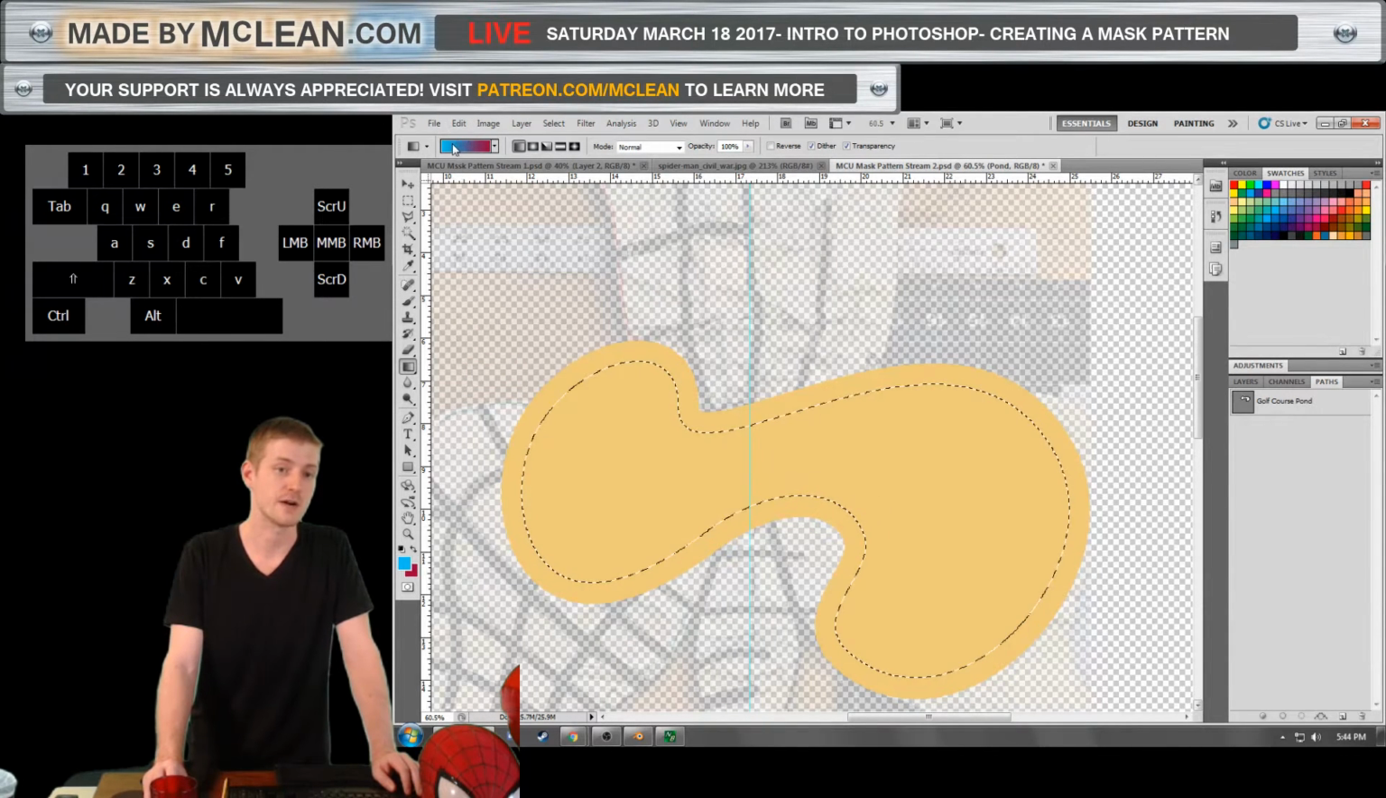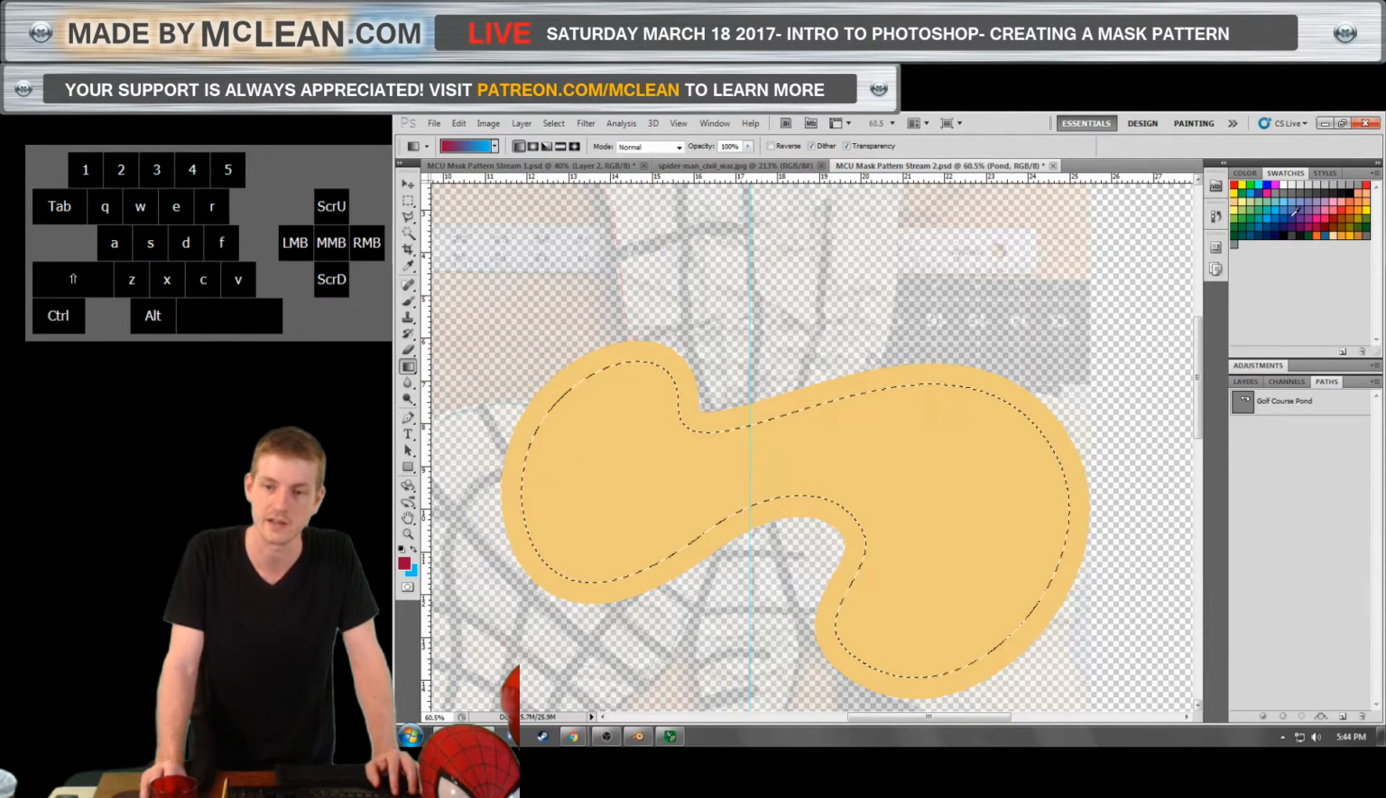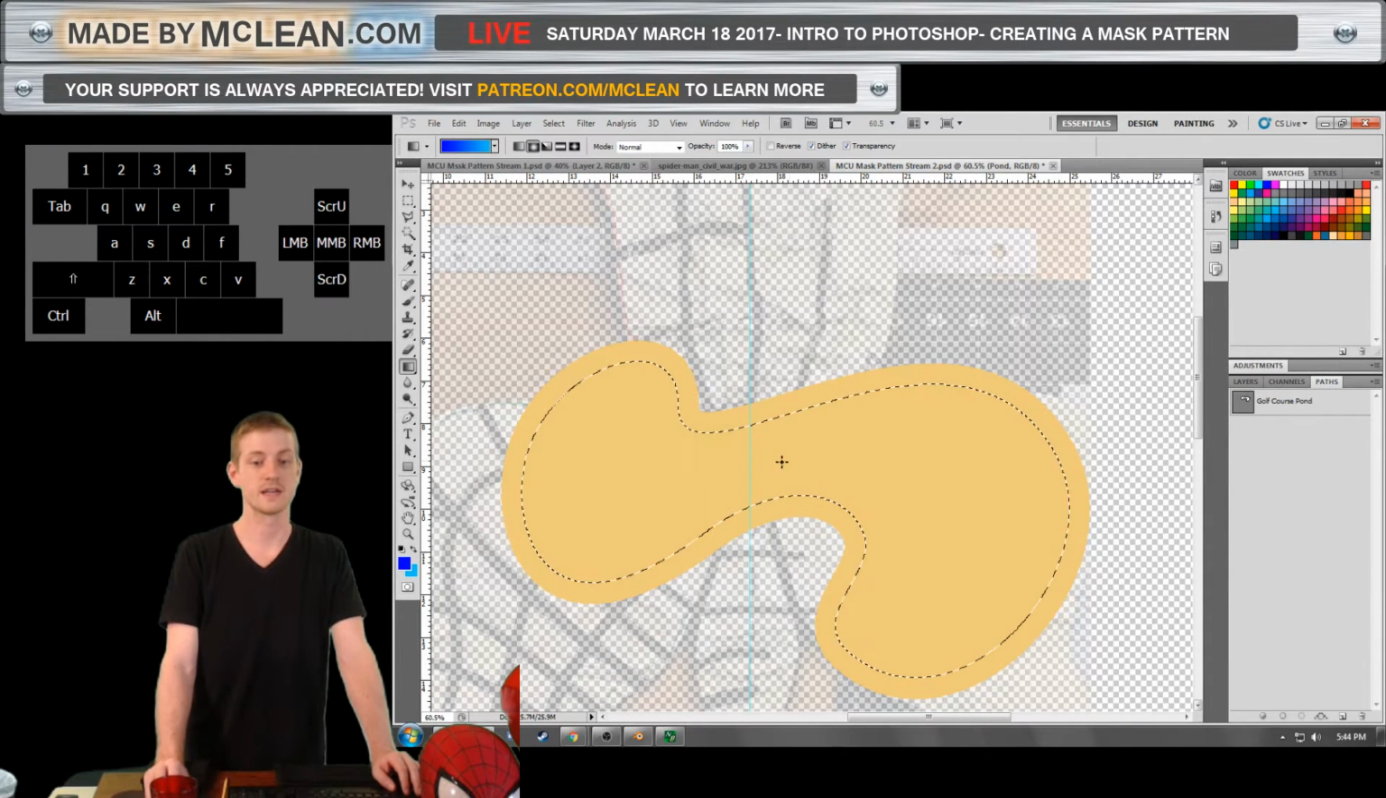And right now it has a gradient set on both of these colors I've got selected. So I'm going to hit X to change my secondary color to more of a deep blue. And then there's some gradient tools up here, like this circular gradient. I'm going to go ahead and do that one.